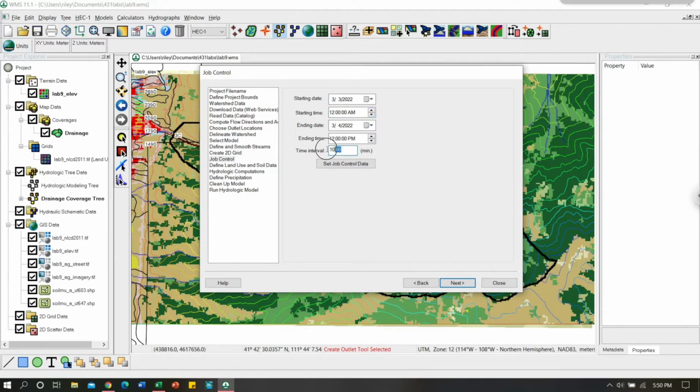And you can leave the time interval at 10 minutes. After you've put all this in, make sure you press set job control data so that it gets applied to the model that we're building.